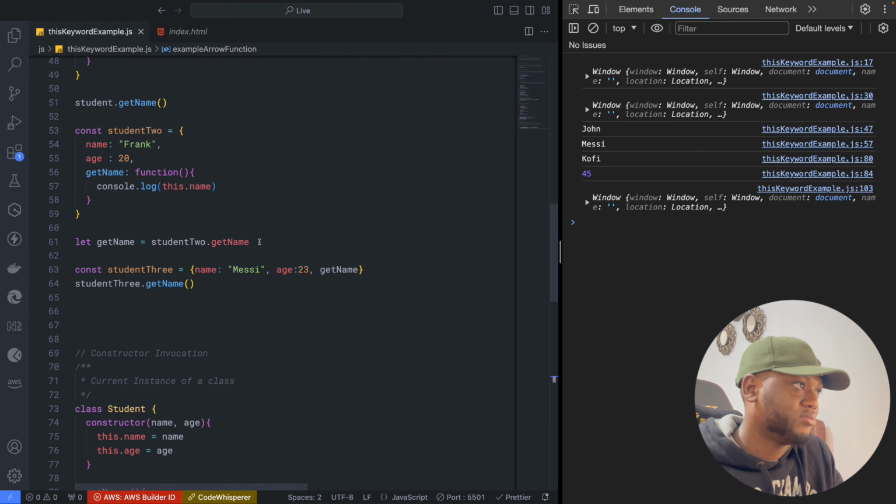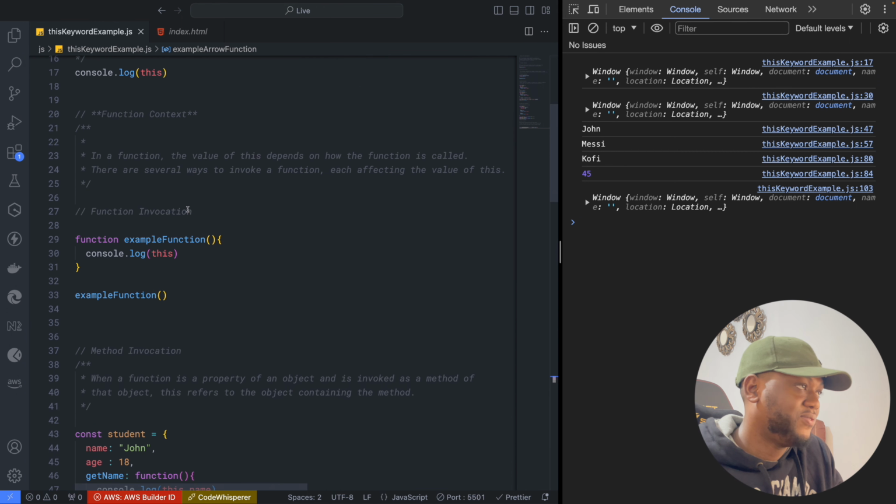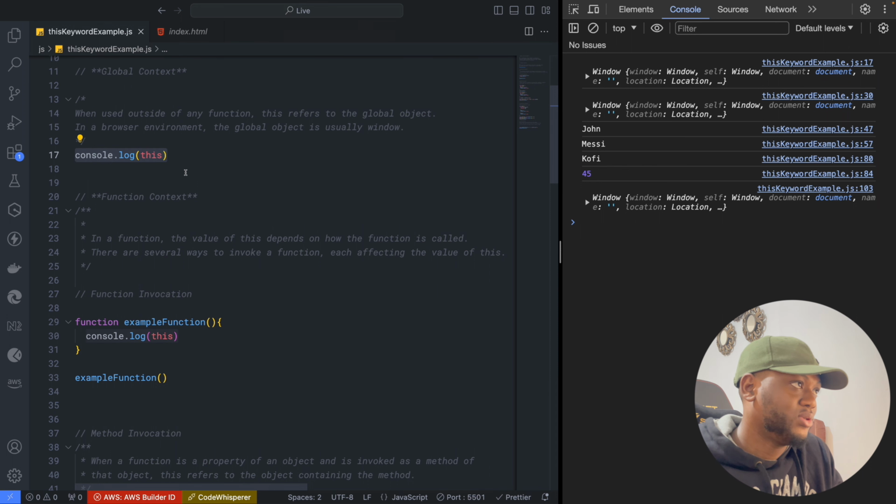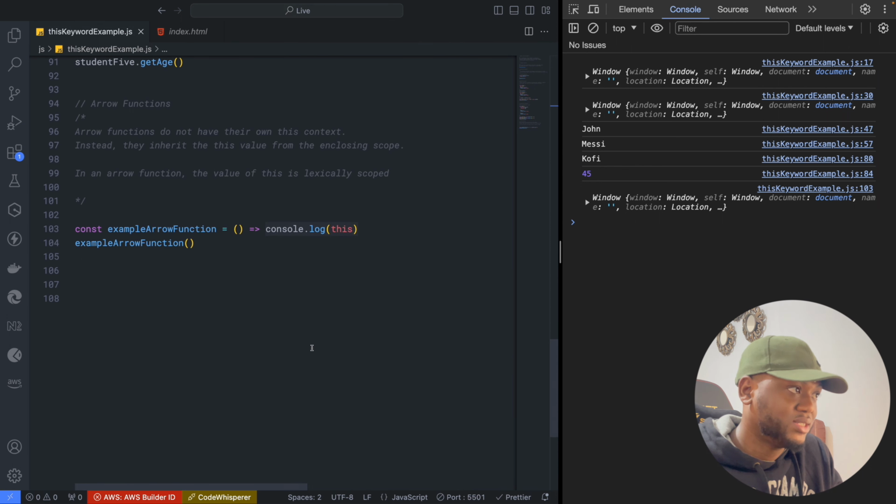Remember the first example that I did. Inside this global scope we get a window object. So because this arrow function is inside the global scope, we get the window object for the arrow function.